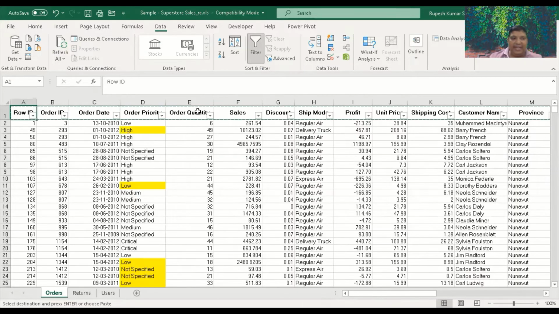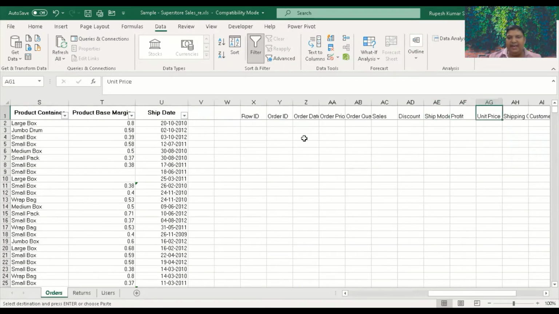Now regular air is on what? Ship mode. So ship mode, for avoiding any mistake, what I'm doing, I'm copying data from here. So I copied regular air and then I'm going to the place where I have copied my data. You can see it is here. And below ship mode, I am putting regular air. So my criteria is ship mode regular air. This is my criteria now.